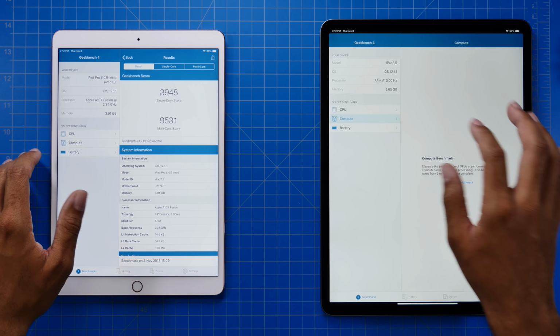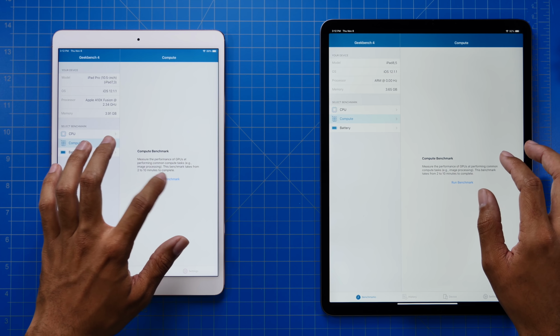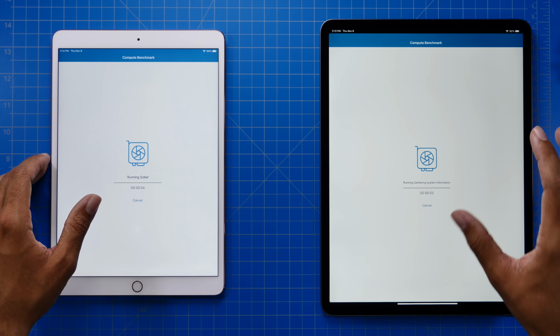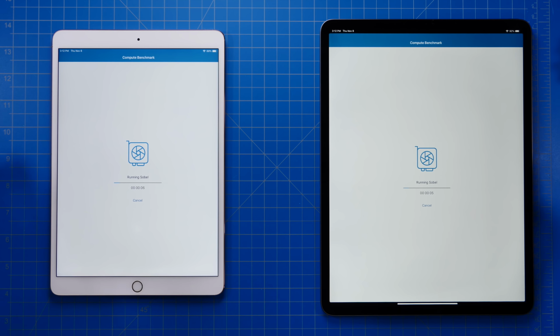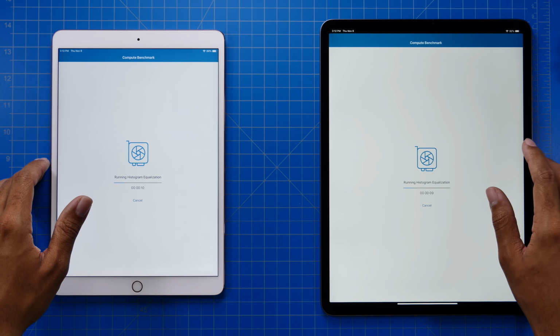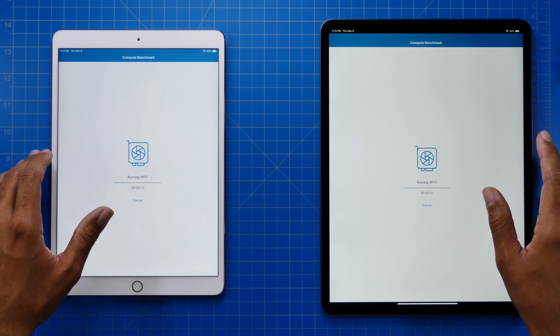Let's go ahead and go over to the compute score and run the compute test. And with the 2018 iPad Pro, we have a 7-core GPU, which is absolutely insane. Apple did say that we are seeing basically Xbox One S graphics performance with this new iPad.